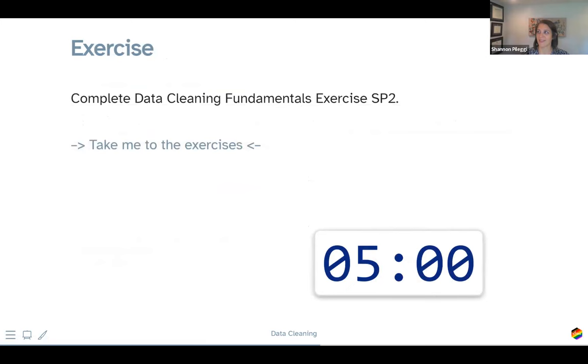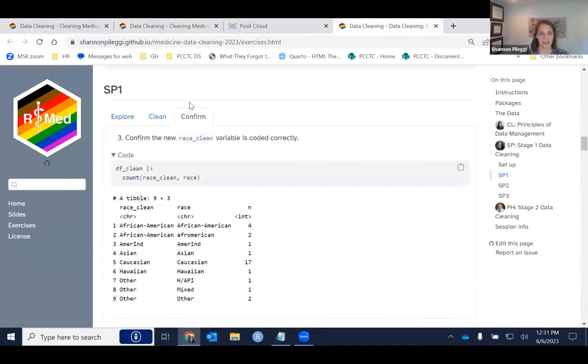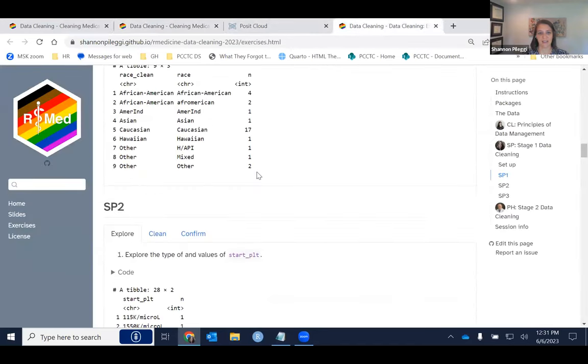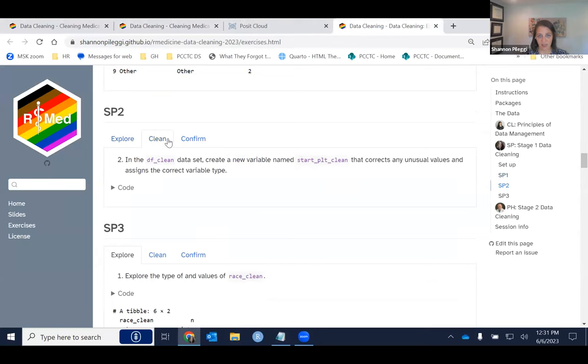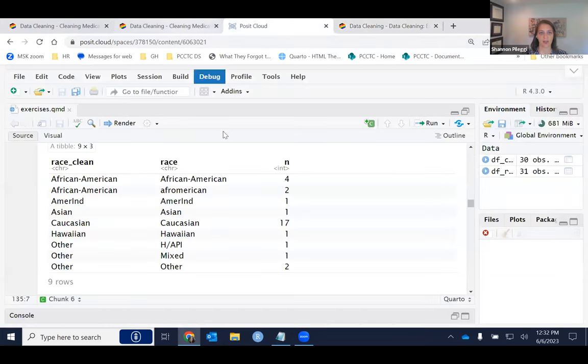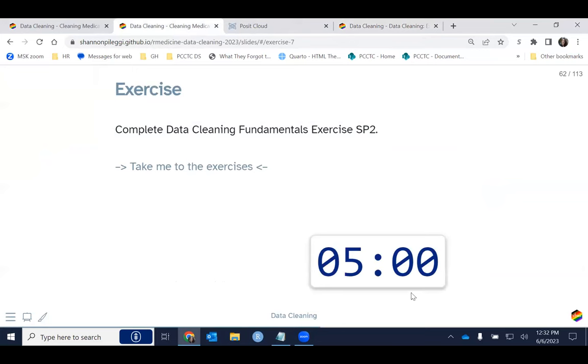All right, so now it is your turn again to complete an exercise. The exercise in this case is to explore the type and values of start PLT, to create a new variable called start PLT clean that corrects any unusual values and assigns the correct coded variable type, and then of course, to confirm that coding. So you can drop down here in your SP2 to attempt that exercise.